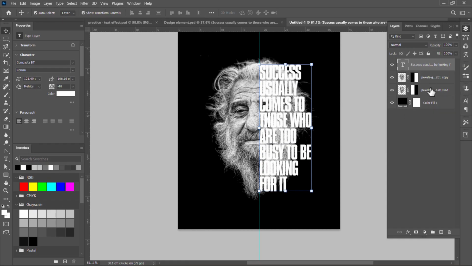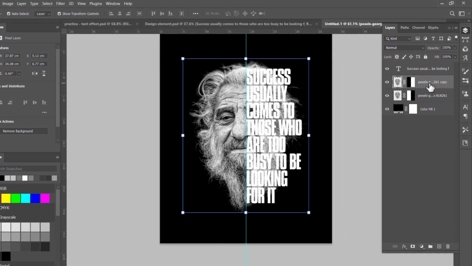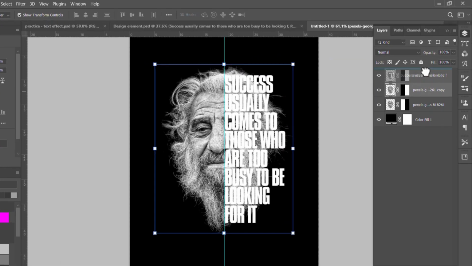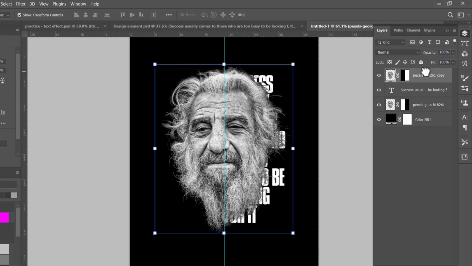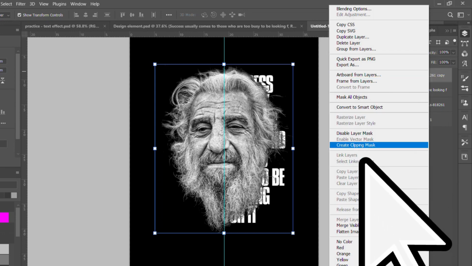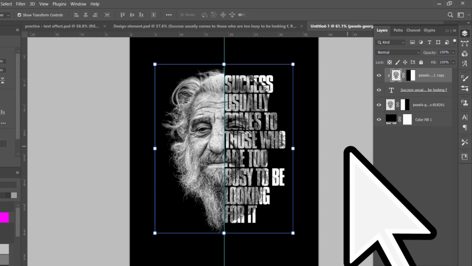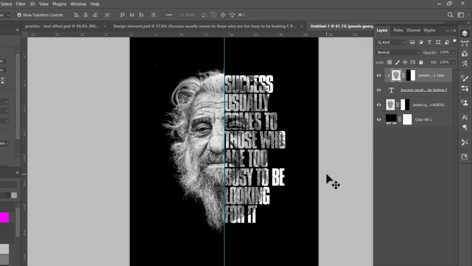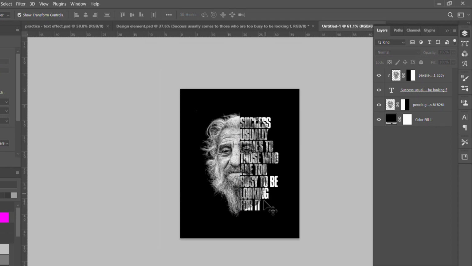So once you're here now, just drag this top one, the one where the left side is masked out, and bring it onto the text. Right here you're going to right click and say create clipping mask. And that's it. Boom. It's as simple as that. You can now hit Ctrl semicolon on your keyboard to hide the guide, and you are done.